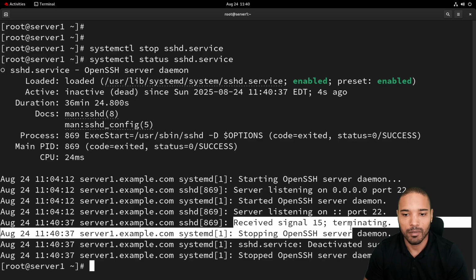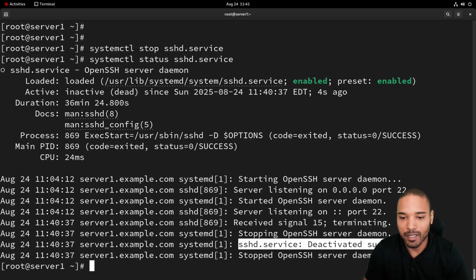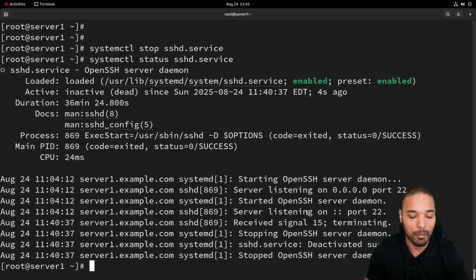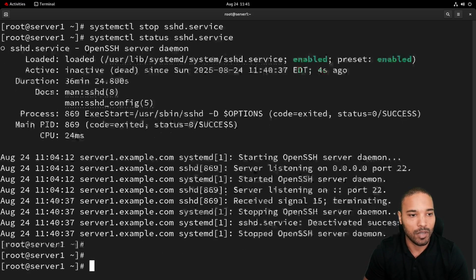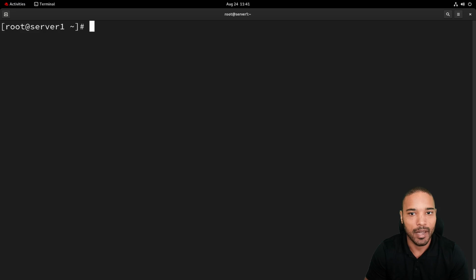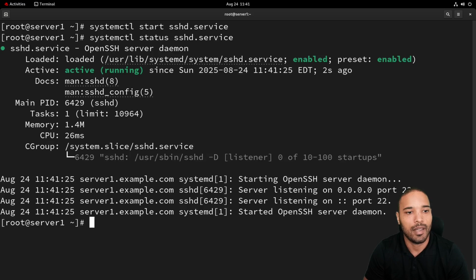Yep, signal 15, yep. And then we see deactivated successfully, stop server daemon, okay? So that's good. And so now we can clear that up. And then if we wanted to start it back up, we just hit start. And then we can go back to status and then started, starting, started. And then we can even see the PID, we can see active and running since 11:41, so we can see the time there, okay?